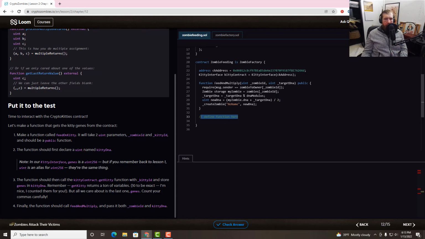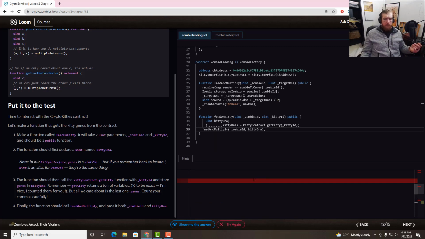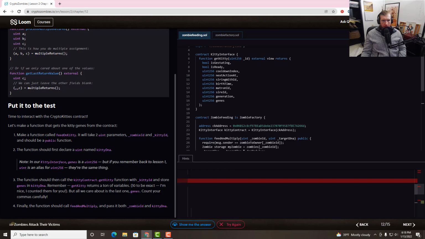So I think we can model it pretty similarly to this one here, this last function that we made, but we just got to put the right things in there. All right, so this is our function here, function feedOnKitty, uint zombieId and kittyId. We made that a public function and we declared our uint kittyDna, and then we got to count all these commas up here. So we got 1, 2, 3, 4, 5, 6, 7, 8, 9, 10.